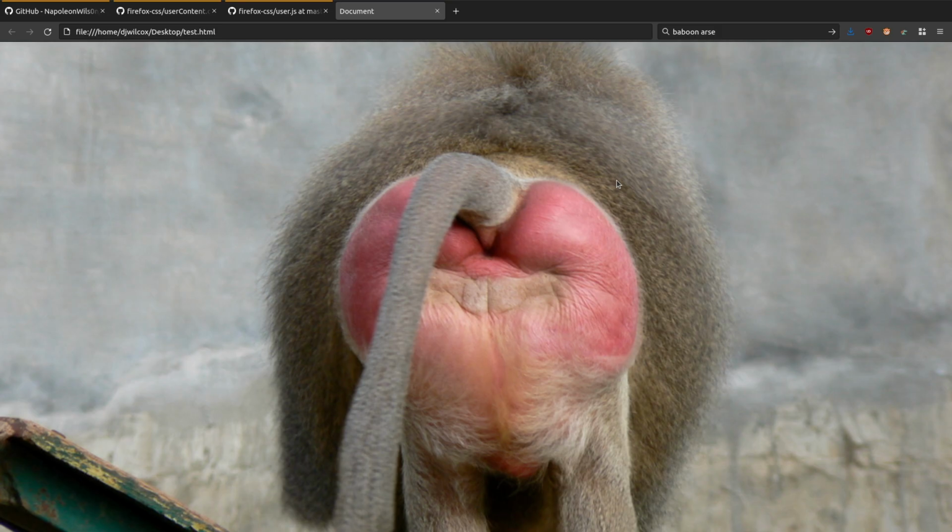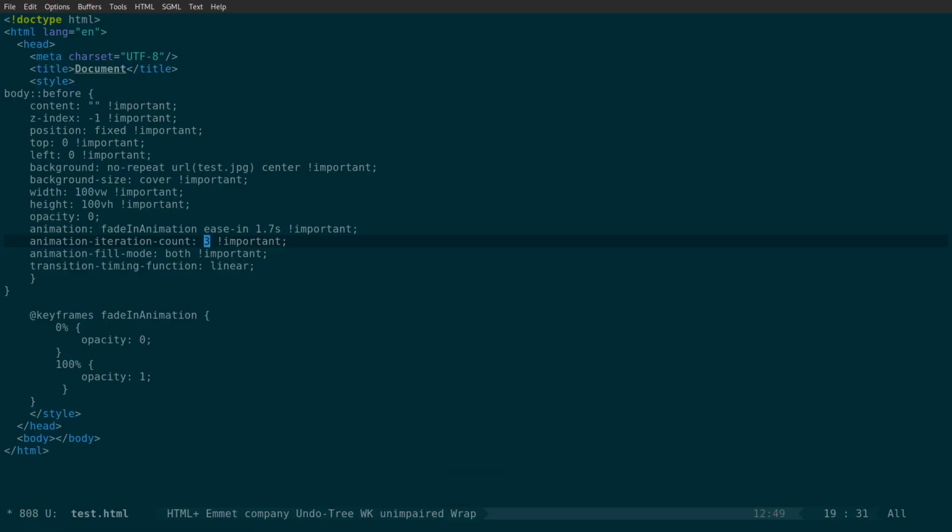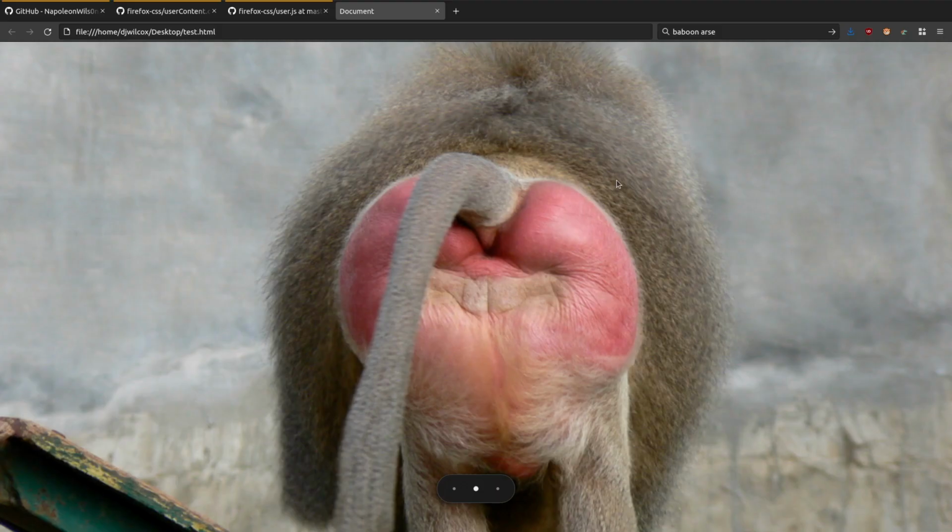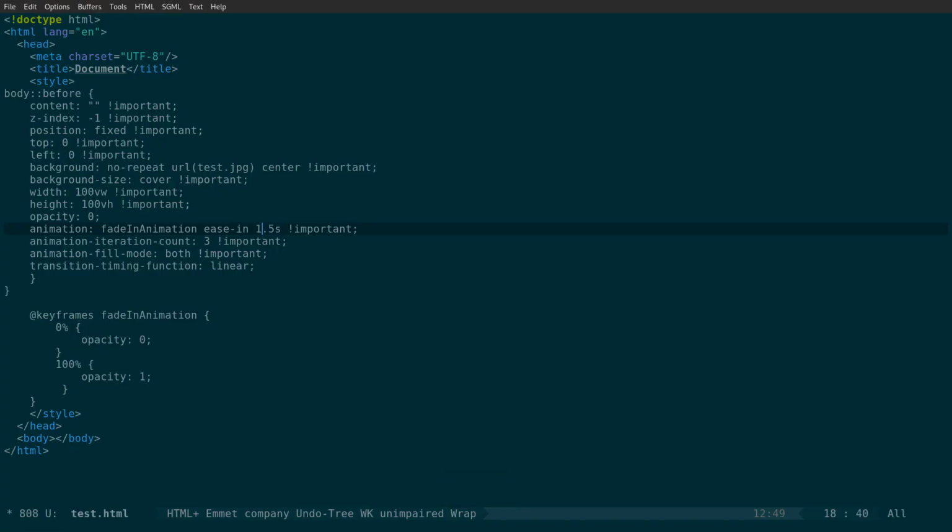So let's do 3, and let's change the timing to something shorter, so 0.5, and then come across, a flashing baboon's arse, even better. So you can see the possibilities are endless. We'll just change that to 1.5, change that to 1. You can do ease in, ease out, or I'm just setting this to ease in.